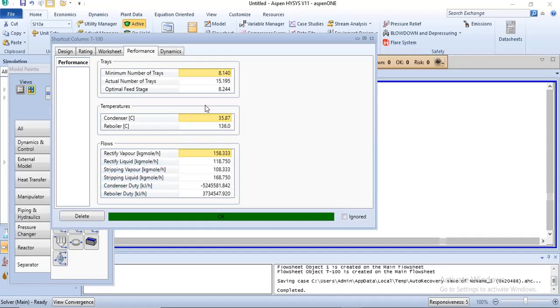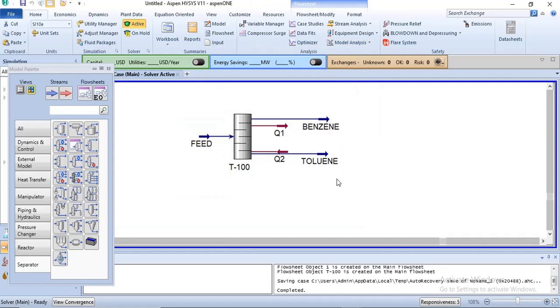So now to solve this problem, our number of stages based on the calculation done by Hysys is actually 15, which is the actual number of trays. So 15 trays will be required based on our initial specifications, right? And so that's it. This is actually the end of this particular simulation, right? We have simulated a shortcut distillation column. So at this point we have come to the end of this video.